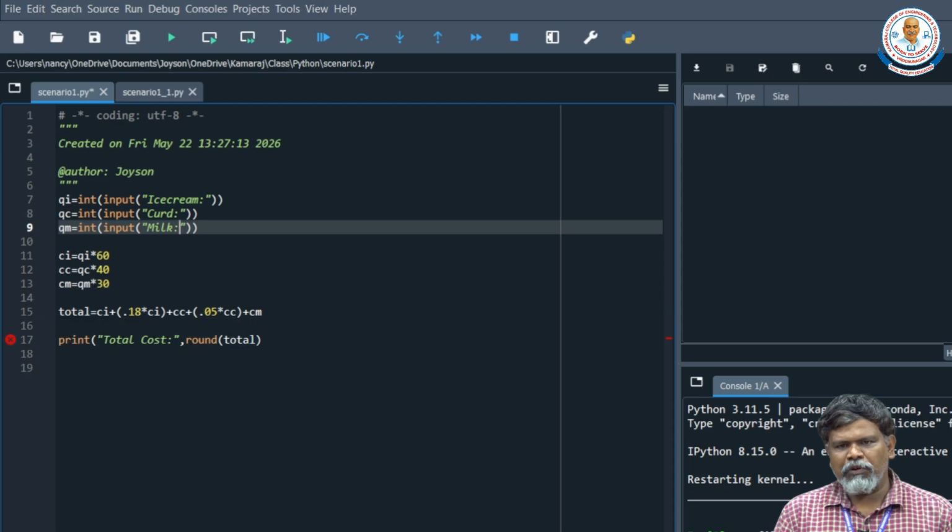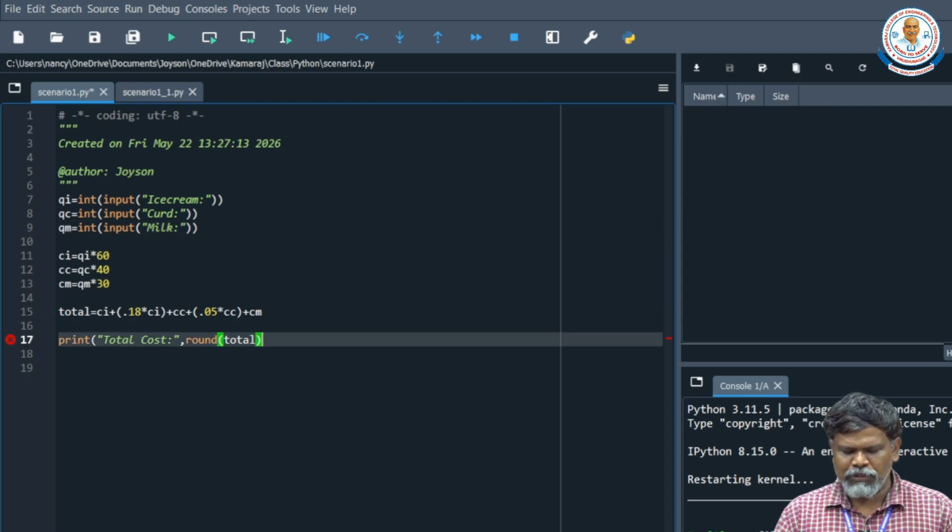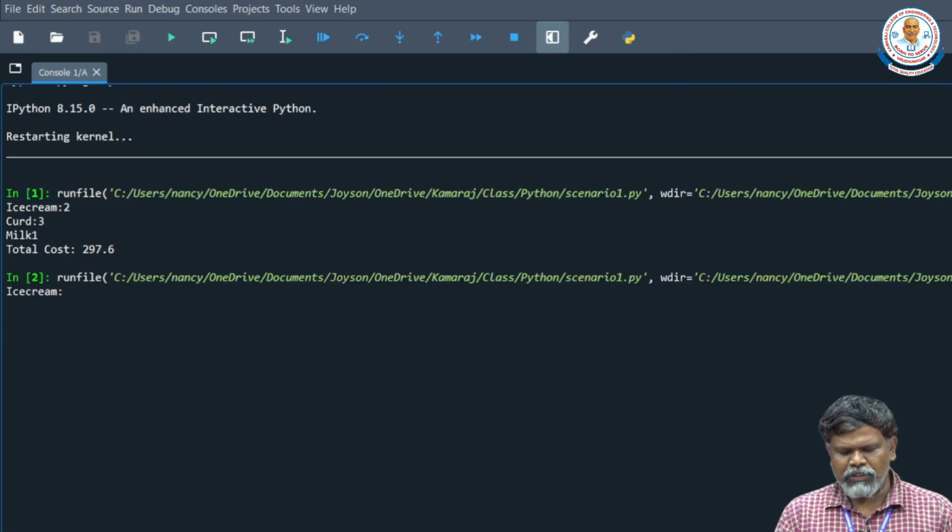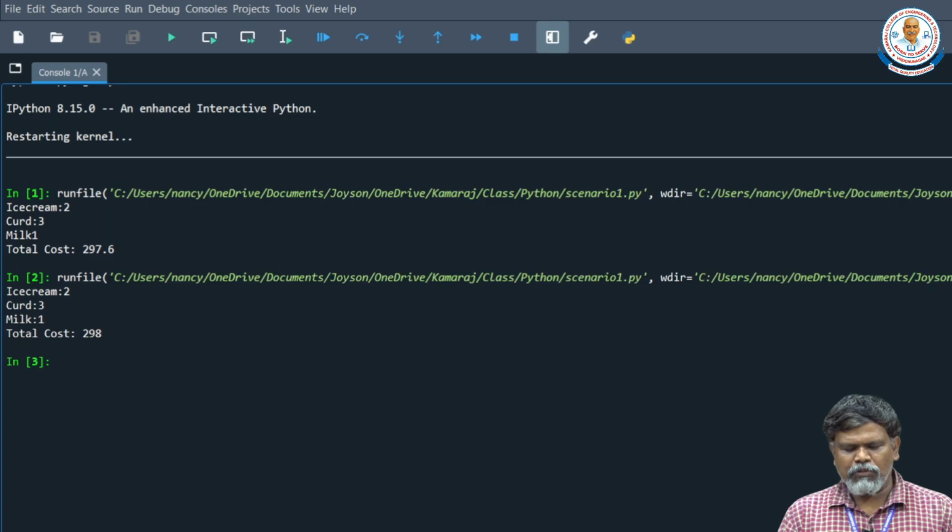So once again, I'm just going to run. I'm going to give the same values once again. You can just check it out. I'm running the code once again. The same quantities I'm giving: ice cream 2, curd 3 and milk 1. So it comes around 298.